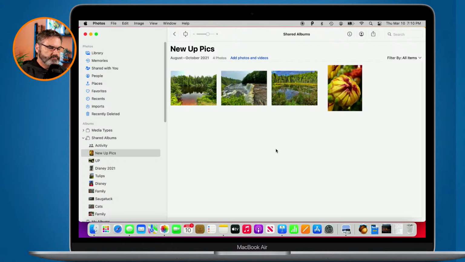Is there a way to send, I have an album that has like 100 pictures in it that I want to send to somebody, and then I want them to have it, it can be their own. I don't want to see it again. Is there a way to do that? Okay, so the shared album would not do that.